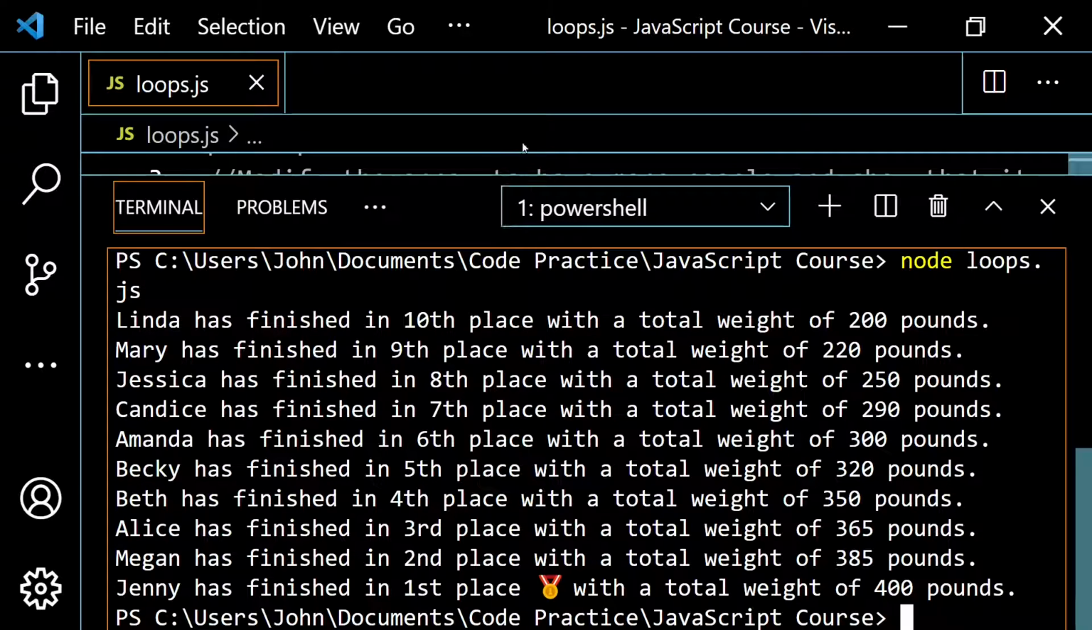And let me try to drag this up so you can see everything. So we have Linda has finished in 10th place with a total weight of 200 pounds. And Mary has finished in 9th place with a total weight of 220 pounds. And Jessica has finished in 8th place with a total weight of 250 pounds, so on and so forth. I'm just showing you that it did add those guys in. So this guy is dynamic, okay?